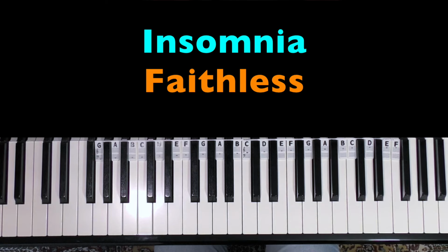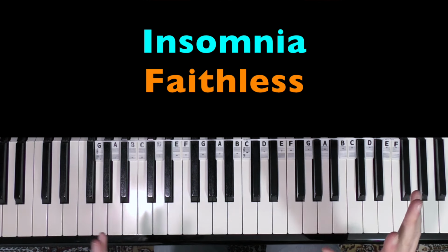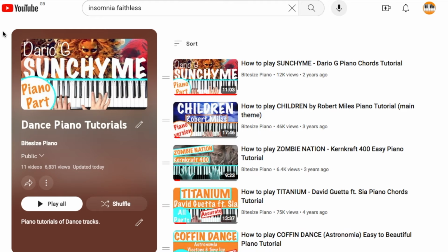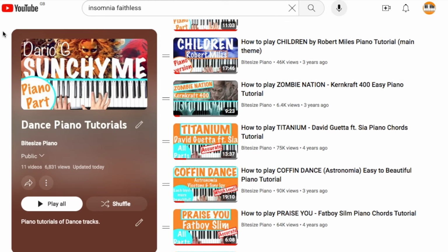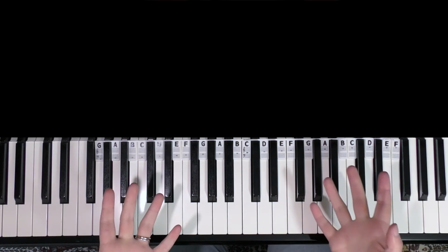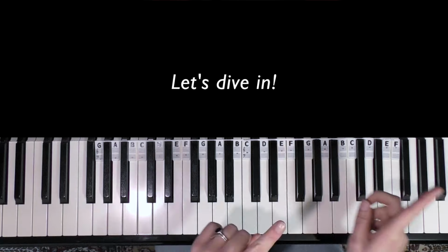to Bitesize Piano. In this tutorial, I'm going to teach you how to play one of the most famous synth parts from a dance track, which is Insomnia by Faithless. So I've done several other dance tracks now, so I've left that playlist linked below. We're just going to be looking at that main riff, so let's dive in.